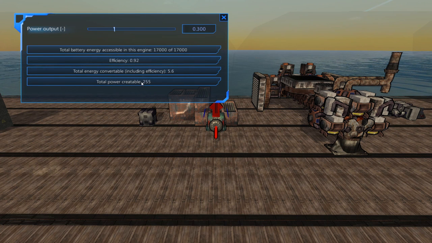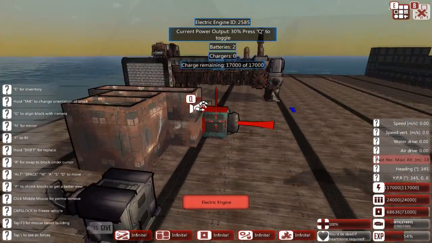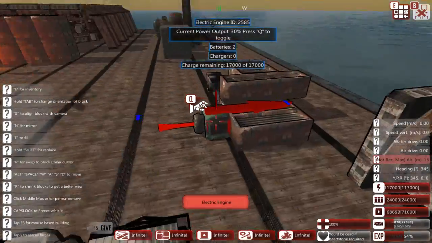The energy stored in a battery is a different resource to engine power. Total energy convertible shows how much battery energy storage is converted to power each tick. Total power creatable shows how much power each tick of energy is worth. A battery's output will change based on the total stored charge.